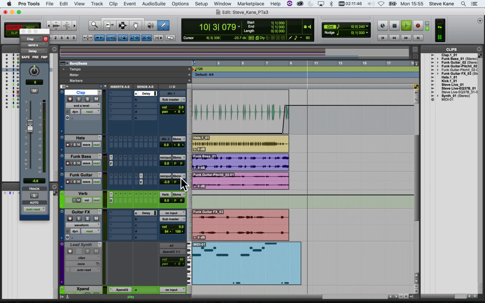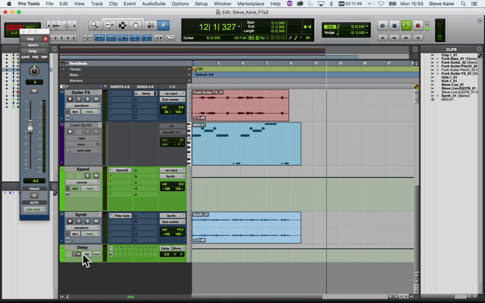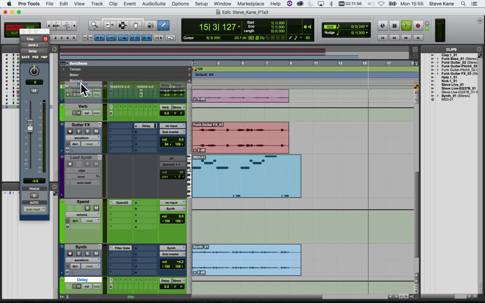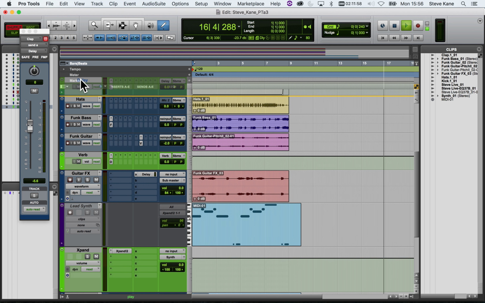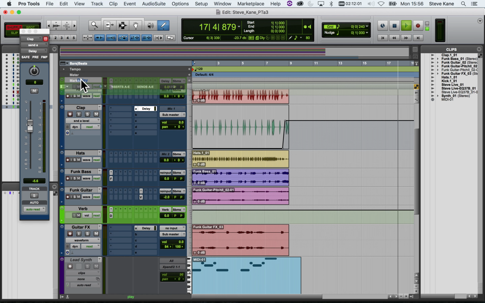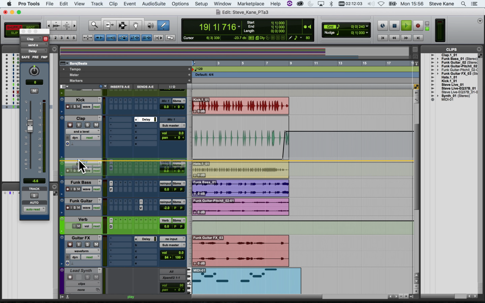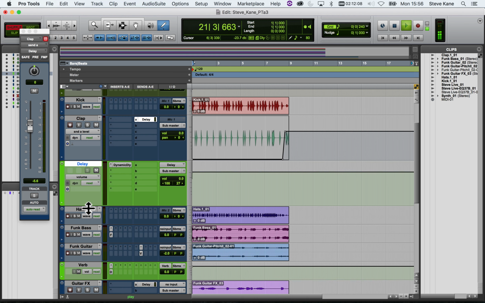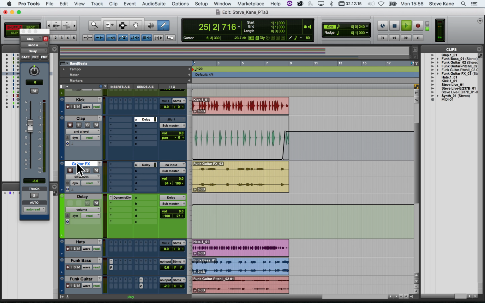So let's look at this a little bit closer just so you understand what's going on. Because this delay, I'm using it now for two different instruments. So I'm using it for two different instruments here. I'm using it for the funk or the guitar effects and for the clap, right? So both of them are sending signal to the delay.